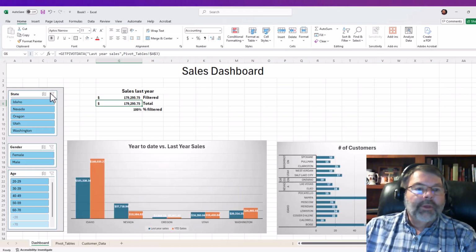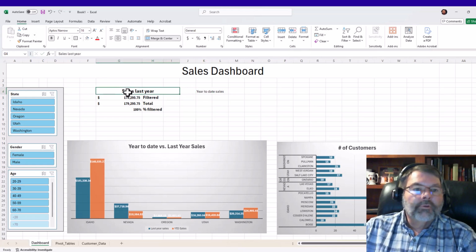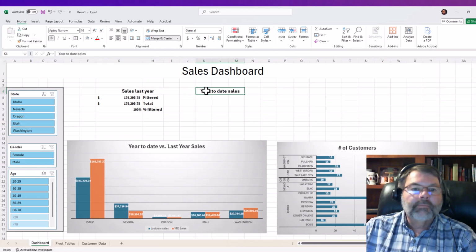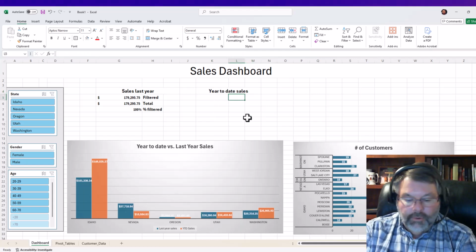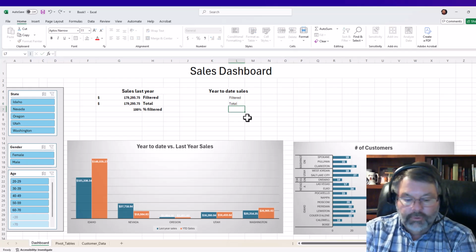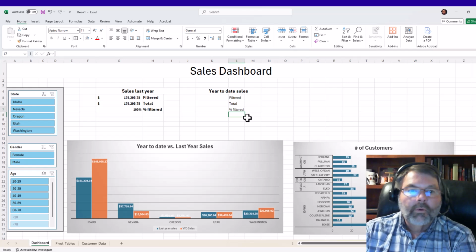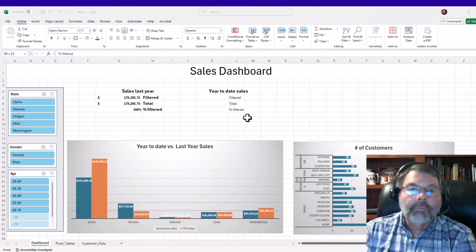Okay, I want to do the same thing now for the year-to-date sales. So I'll go ahead and type year-to-date sales here. And I'm going to use the format painter and just make that look the same. Perfect. Okay, we'll go ahead and make that a little larger too. Okay, so we'll type in filtered here, and total, and percent filtered. Want to boldface all of these. Helps if you hit the right keys there.